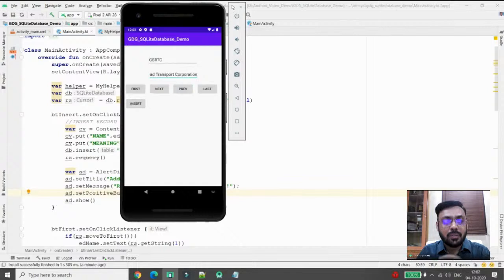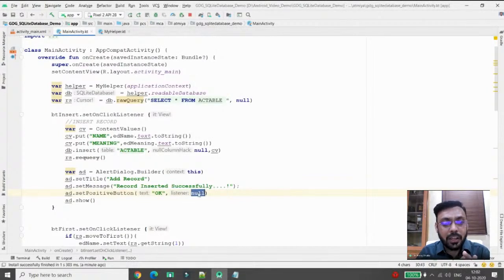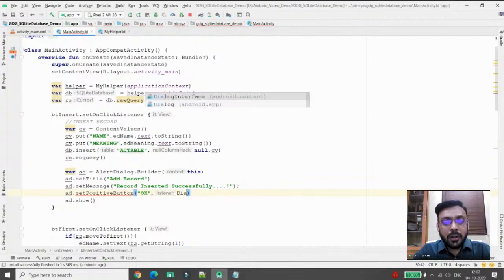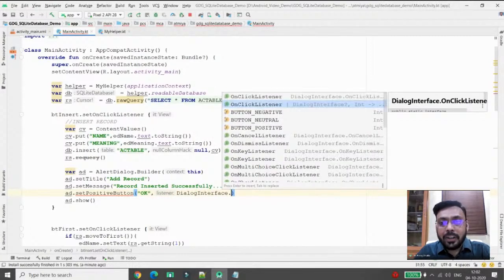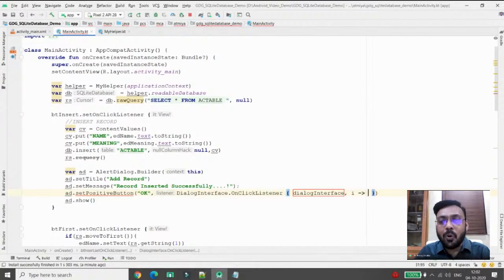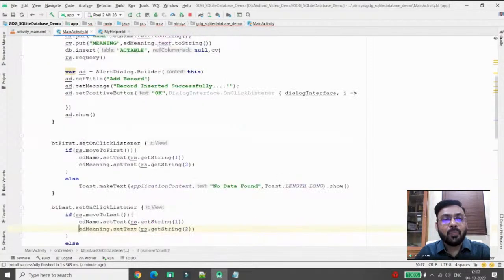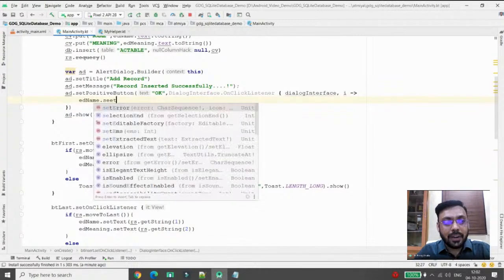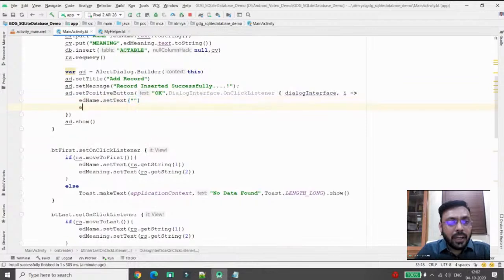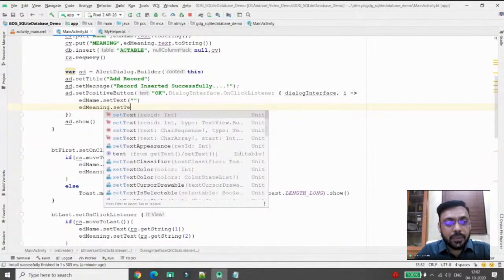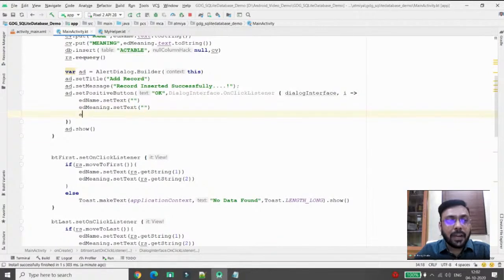So how to do this? Very simple. Here in the listener, instead of null, you can just call DialogInterface.OnClickListener. Whenever you click on OK, I want to clear the content. So you can simply do like this: edName.setText blank, edMeaning.setText blank, as well as edName.requestFocus. So by default the focus will be available on the name.